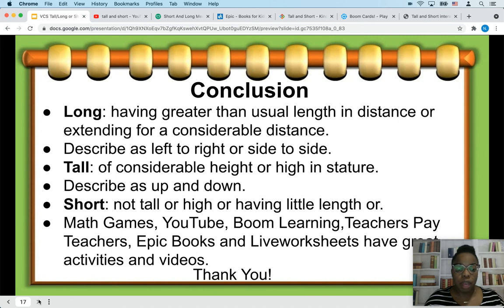Math Games, YouTube, Wowboomlearning, Teachers Pay Teachers, Epic Books, and Liveworksheets have great activities and videos to teach long and short or tall and short.